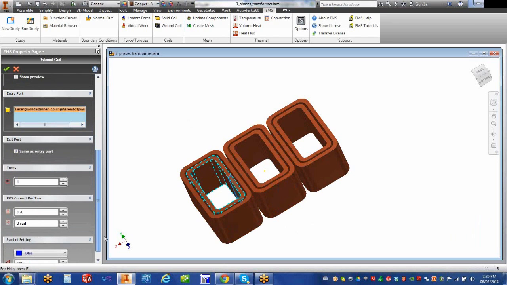So once you select the inner face, now one important thing is you have to always split your coil in two if you have a multiply connected body or a loop, because you're going to need access to an inner face to apply the sense of the current. All right. What else you can do? Number of turns. You can specify the number of turns, RMS current per turn, okay, and the phase.